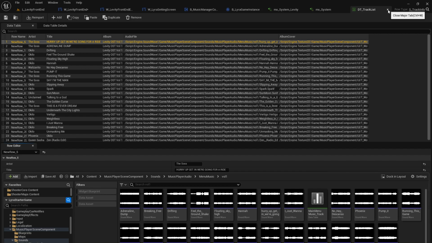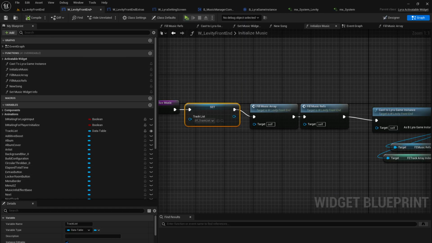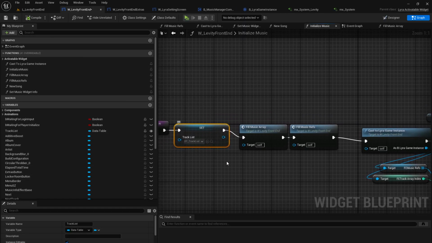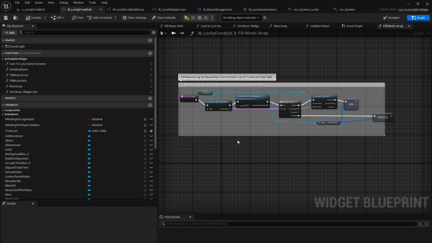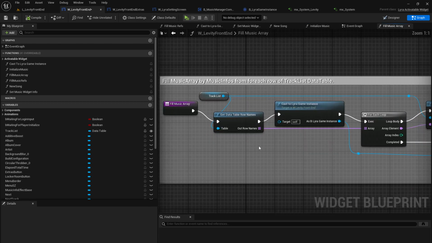So I'm just going to X out of that because once you populate this with what you want to have in it, you don't really need to look at it anymore. So once we've set that track list, we then fill the music array. So how do we do that?